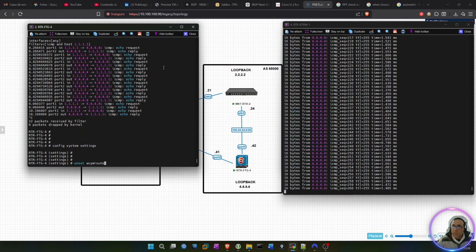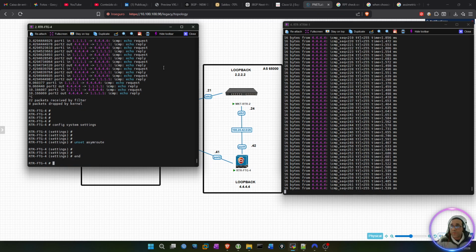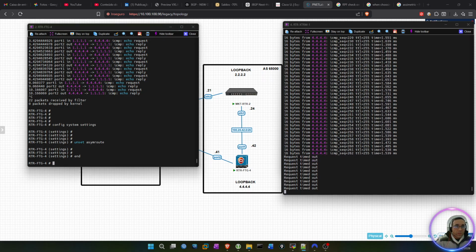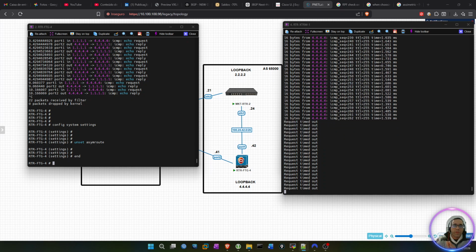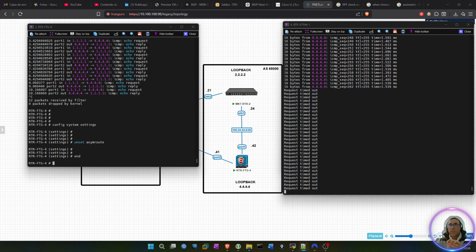Let's unset the asymmetric route, and now the traffic should give requests timeout again, and it is giving us requests timeout. So we have checked that this is a problem. And how can we fix this? We can try to manipulate the local preference on the extreme, for example, so that it can choose.